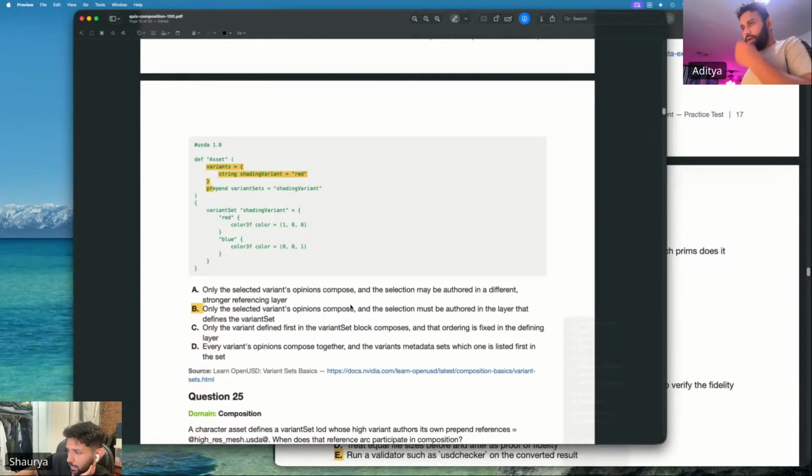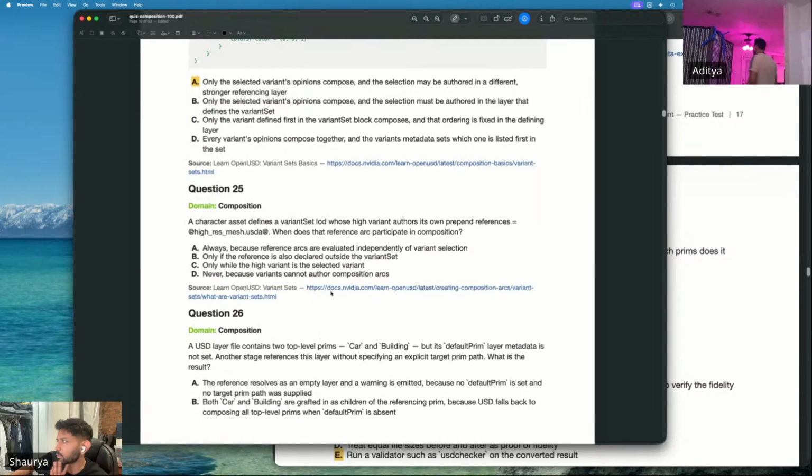Wait, wait. No, it's not necessarily that the variants are definitions. It should be exactly every variant being composed together, and we will set metadata for which one is listed first. It's going to be A, I would say. Only the selected variant opinion composes. The selection may be authored in a different or stronger referencing layer. Yes. Only the selected variants opinion composes. Yes.